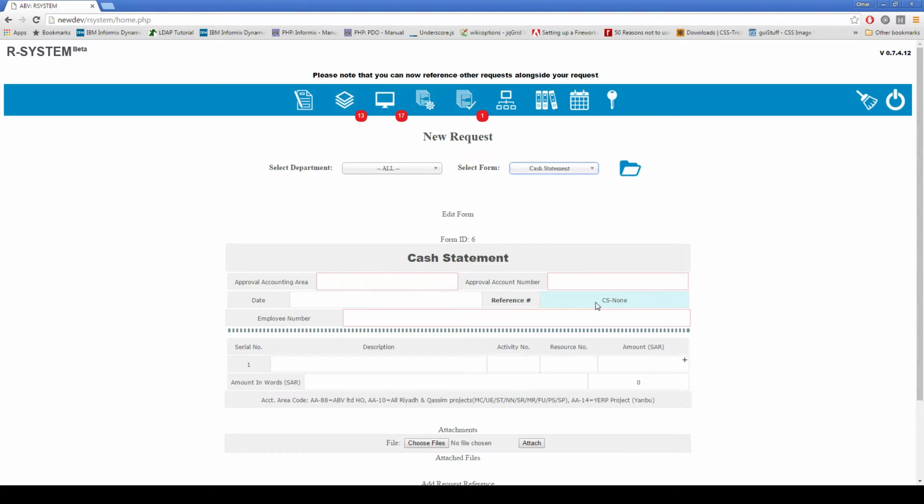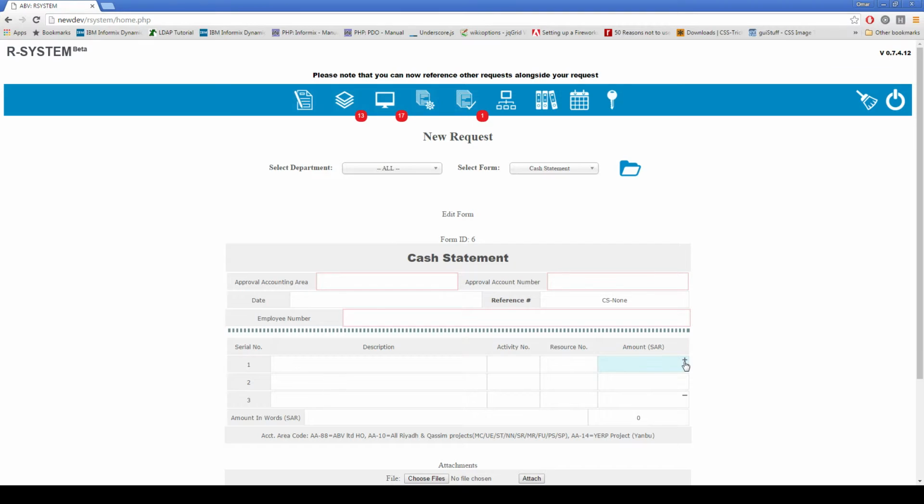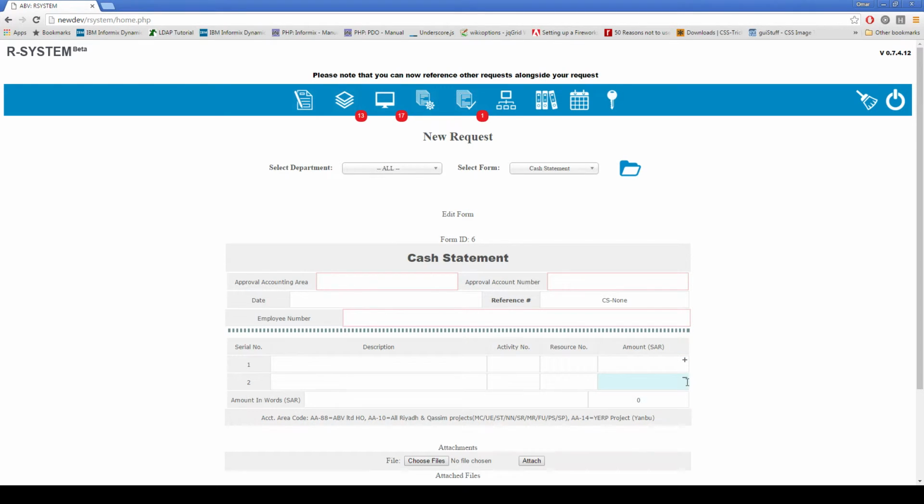More often than not, the form you will be filling will have a reference number field. This is not a field that you will need to fill in. It is automatically filled with a unique reference number once you submit the request. Also, some fields might have a plus sign on them, as we see here on the cash statement. This allows you to create additional rows by clicking on the plus sign. You can also use the minus sign to remove unwanted rows, if any.